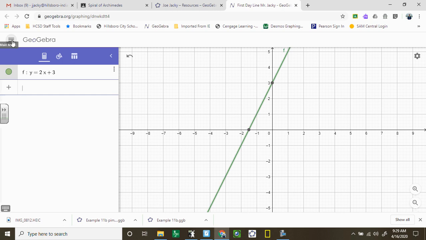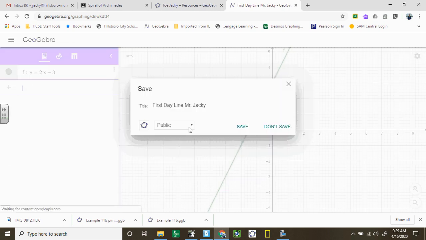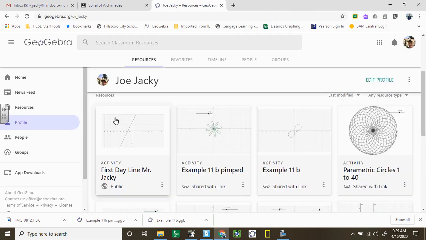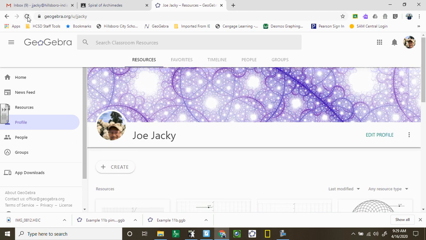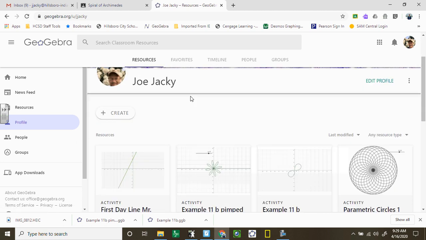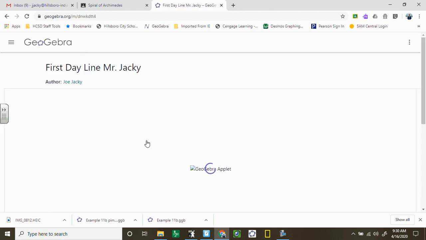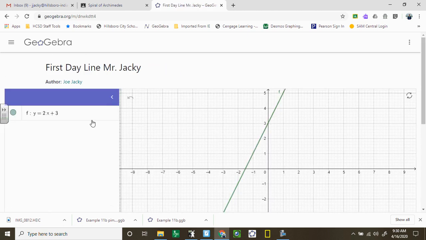All right. So now I can go to here. I can click on save, and I hit save. Okay. Now let's try it. So I'm going to go back. I'm going to kill this. I'm going to go back to myself. I'm going to refresh the screen. Okay, so here it is. First day line. All right, so it's there now.